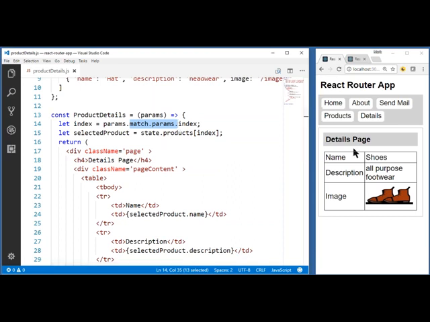Index is going to be that value 0, 1, 2, 3. Okay, that's going to be put into index. We're going to use that by passing it to the array. So we have a products array that's part of the state. We pass whatever that number is, and it brings the selected product.